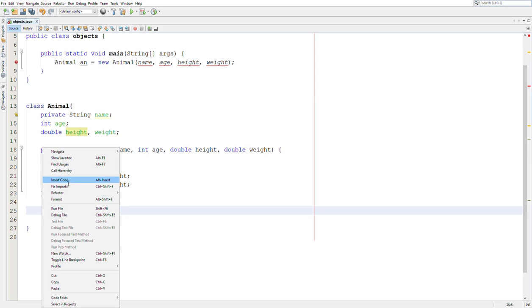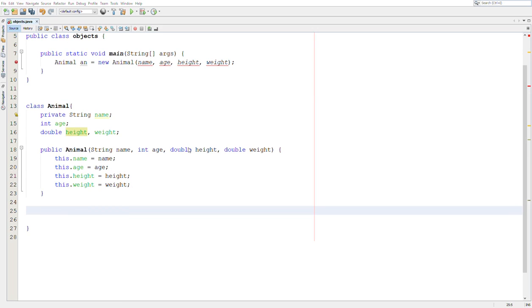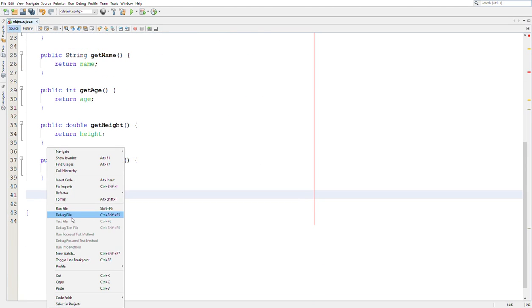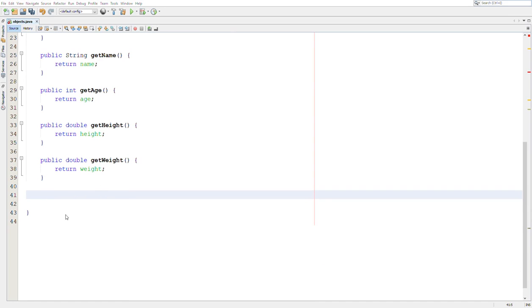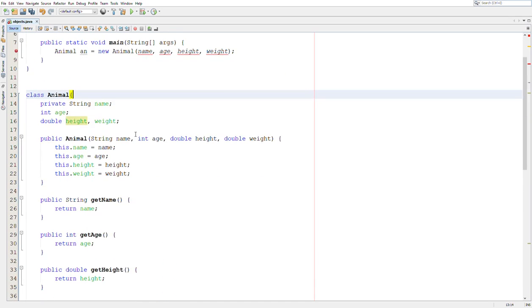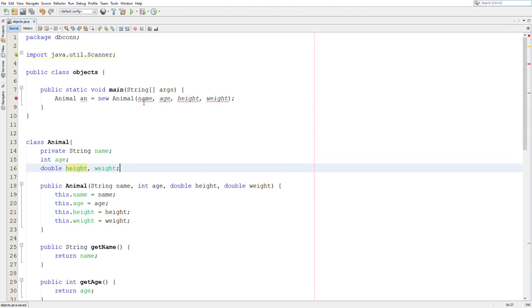So insert code, the getters, check every field. Down there, check every field, insert code for the setters. And voila, we have everything else. So again, up here, it's asking me to enter the values.